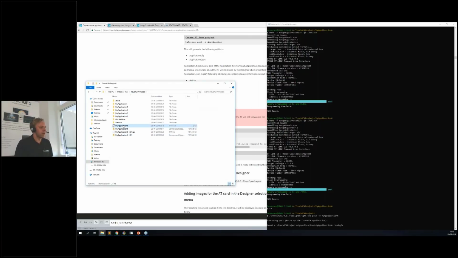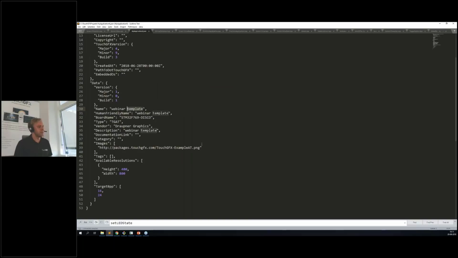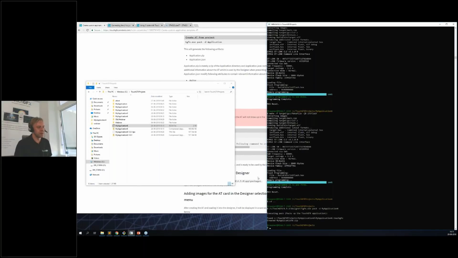What I've already done is create a JSON file. I've called this the webinar template. The board name is obviously F769 Discovery. It's a TouchGFX application template, and I provide a custom image that will be displayed inside the designer. So now it's created the zip file for us.